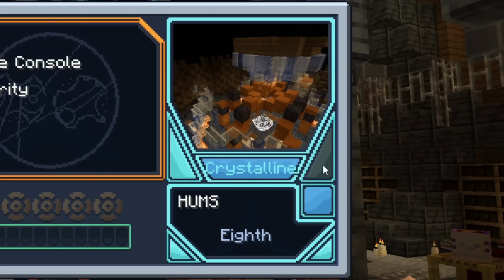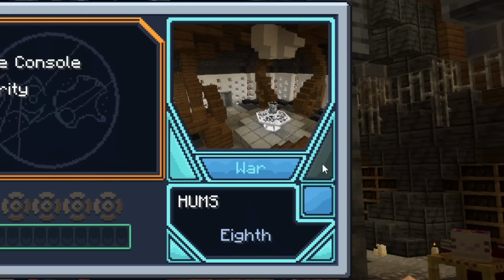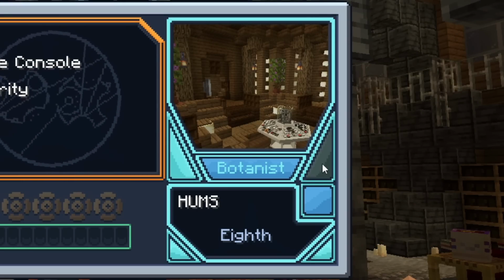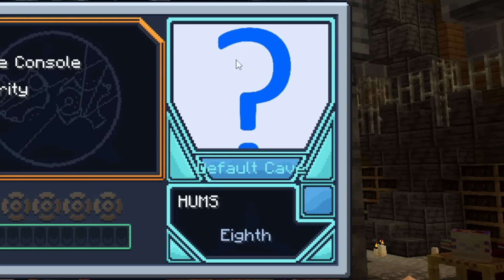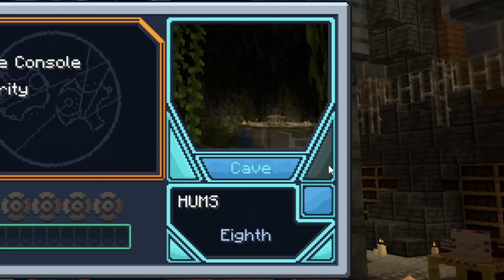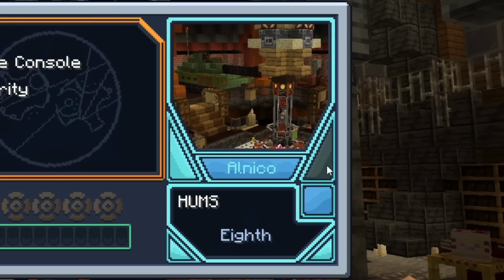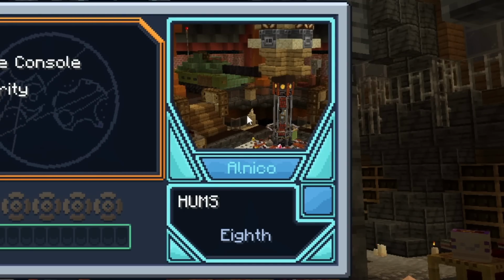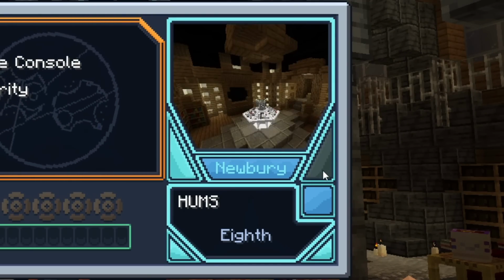which is the 14th and 15th Doctor's interior, Toyota, 12th Doctor's, Crystalline, 13th Doctor's, Regal, another custom, Coral, 9th and 10th Doctor's, War Office, another custom, Botanist, right here, another custom, Default Cave, which appears to not have a picture, but that's the one we spawned in originally. Timeless, which is the Ruth Doctor's cave, which is a different type of cave, I presume. And then Alkino, a beautiful custom. This is the one that comes with the console I've got right now. I absolutely adore this interior.